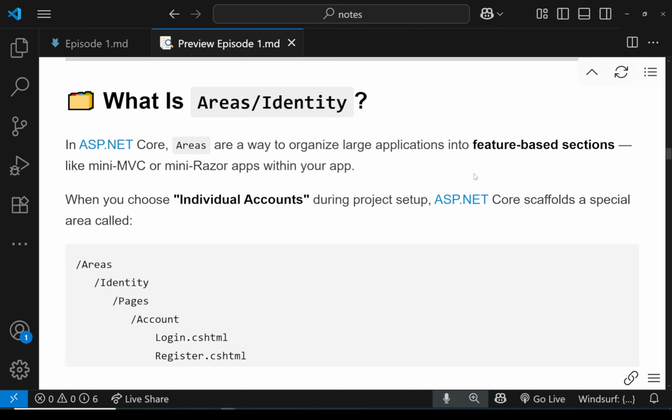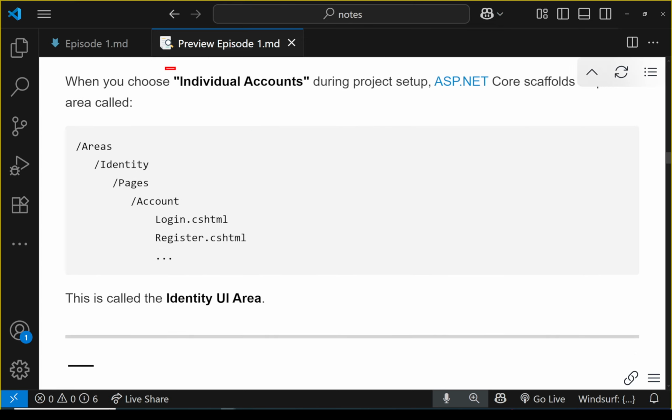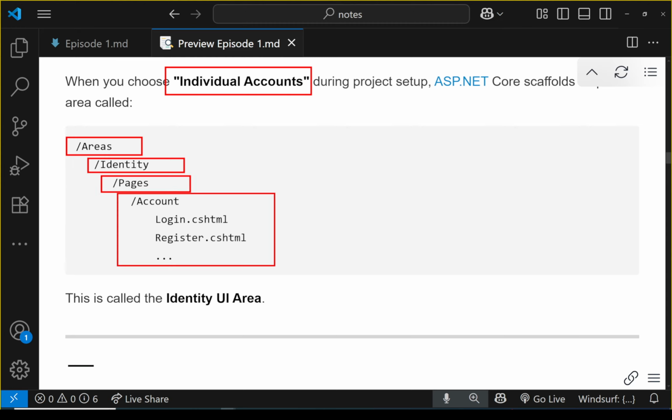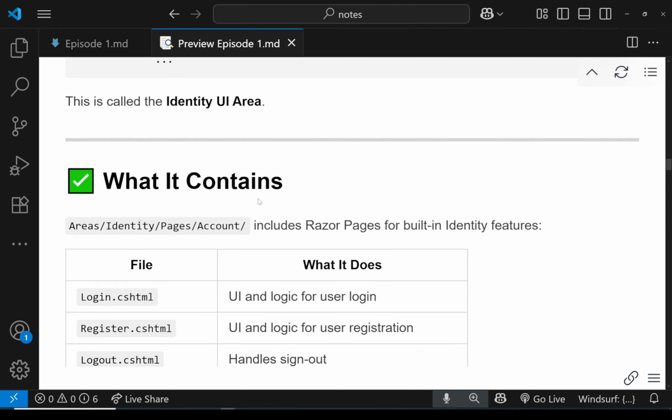So when you choose individual accounts as your authentication type during the project setup phase, ASP.NET Core is going to scaffold this area for you. I already showed you this, right? You've got an identity area, you've got pages, and then there are other pages that we will be adding. So this is called the Identity UI area. All the pages related to Microsoft Identity, things that will be managing the authentication and authorization concerns of your app, will reside in this identity area.